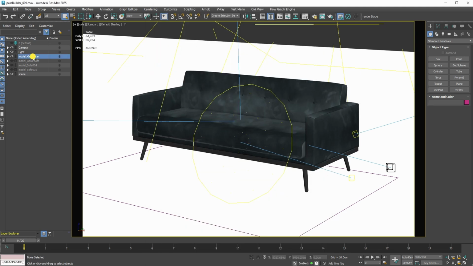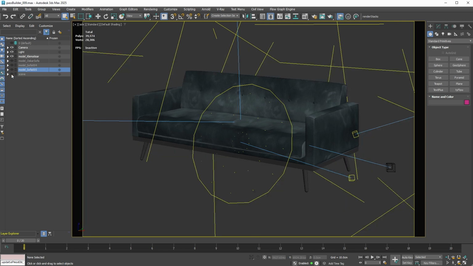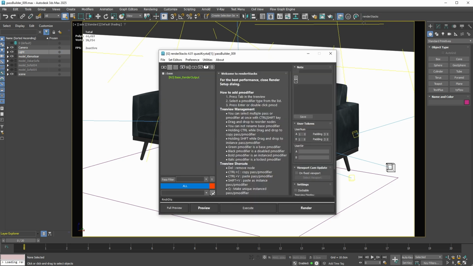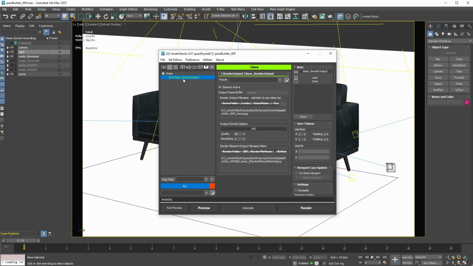This scene includes 4 sofa models, each on its own model layer. The scene layer contains background objects while the camera and light layers hold cameras and lights. Let's launch RenderStacks. It seems there's already a render output modifier present. This is because I previously saved this setup as the startup file.